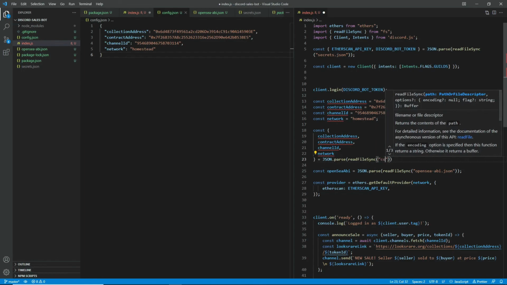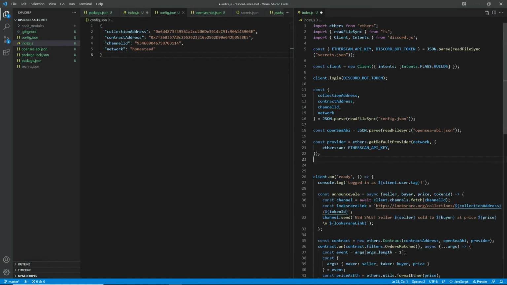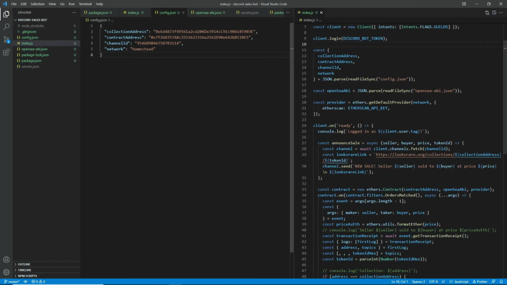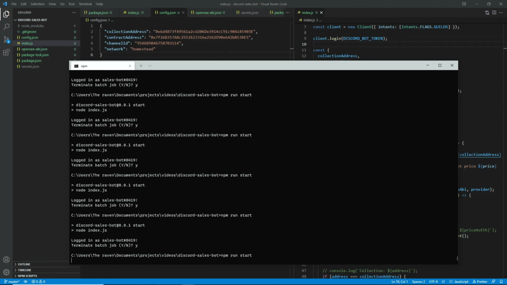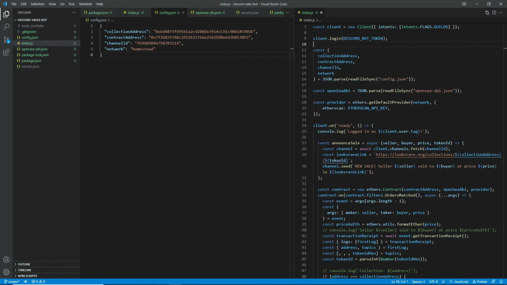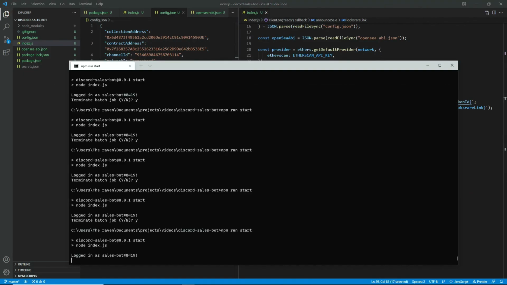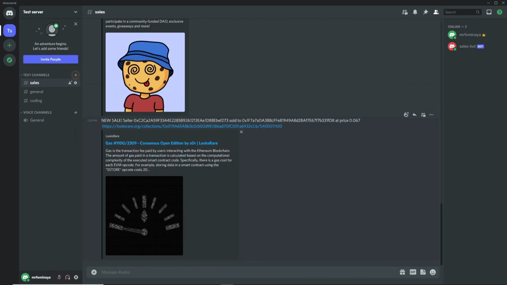Okay. We can remove here. And now we should be ready. Now remember we have set the collection address to one specific, so unless there are sales for that collection we shouldn't see anything here. And yeah, that's pretty much it.